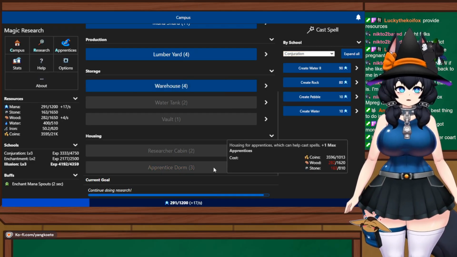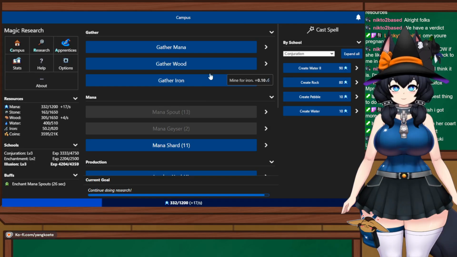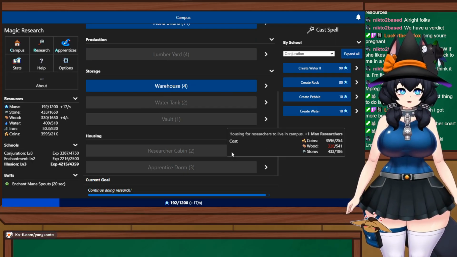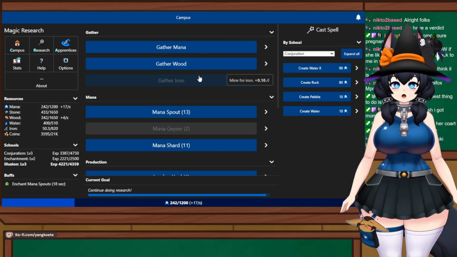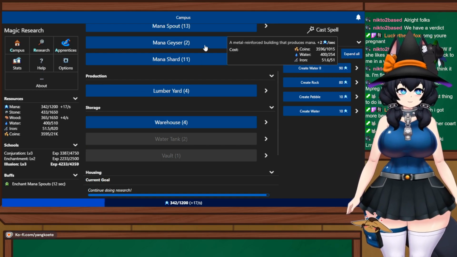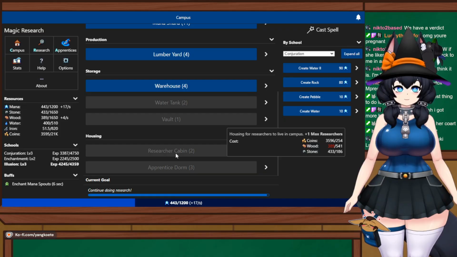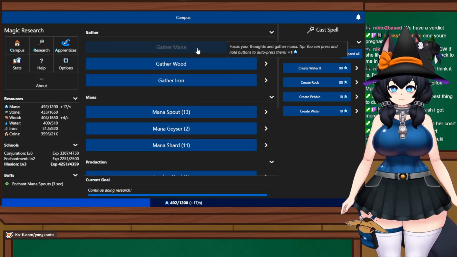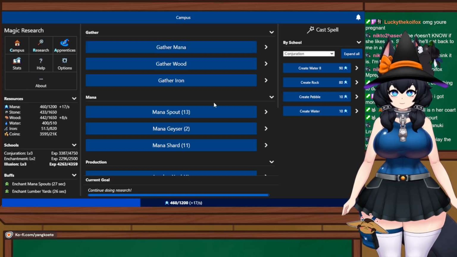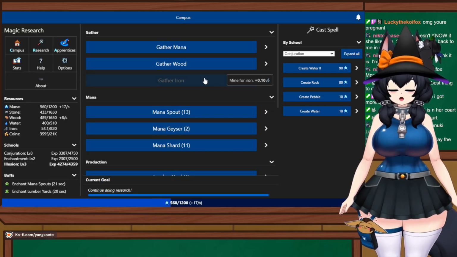Another warehouse. I should probably get another researcher. Create some rocks. Alright, we'll let that kind of go. We'll get more iron. We just need a little bit more wood. Okay. You know, I got a thing for that. Yeah. There we go. Well, now we play the waiting game. Exactly! Come, pull up a chair!